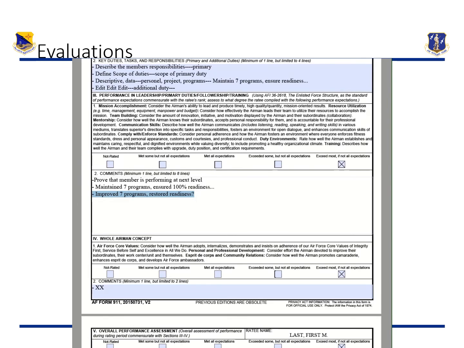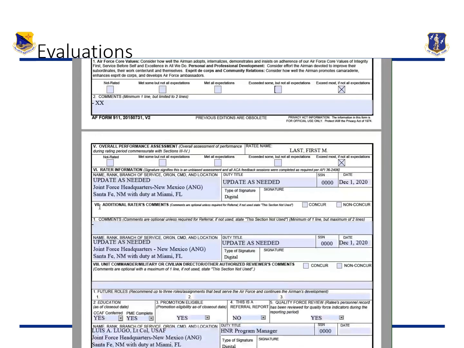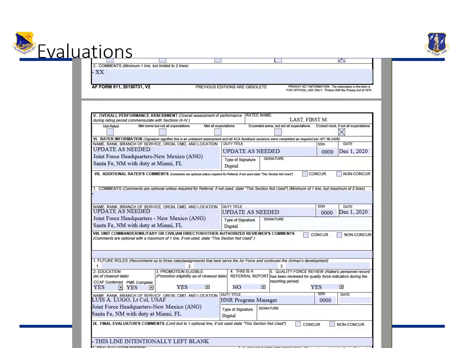Again, section 3 deals with performance and leadership in your primary duties, followership, and training. But the principle for this one will also apply to section 4, which is your whole airman concept. And we will talk a little bit more about sections 7, 8, and 9.